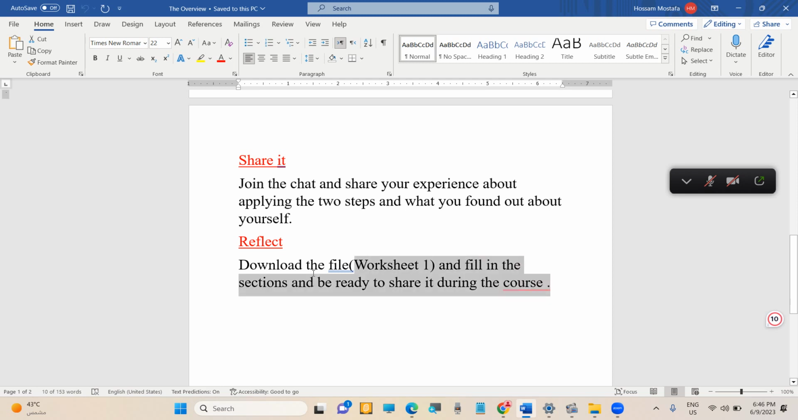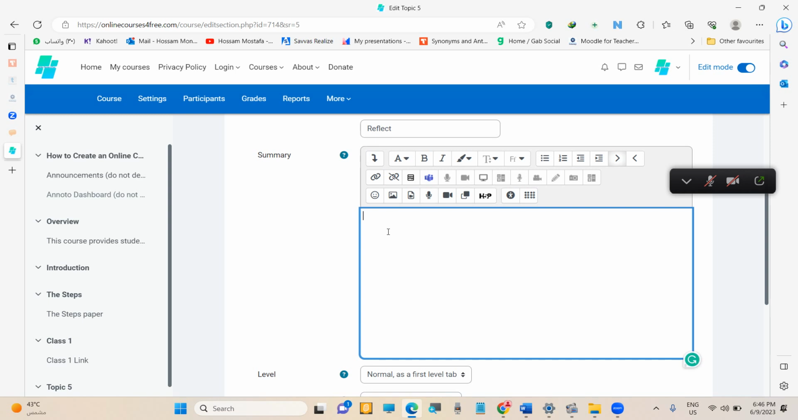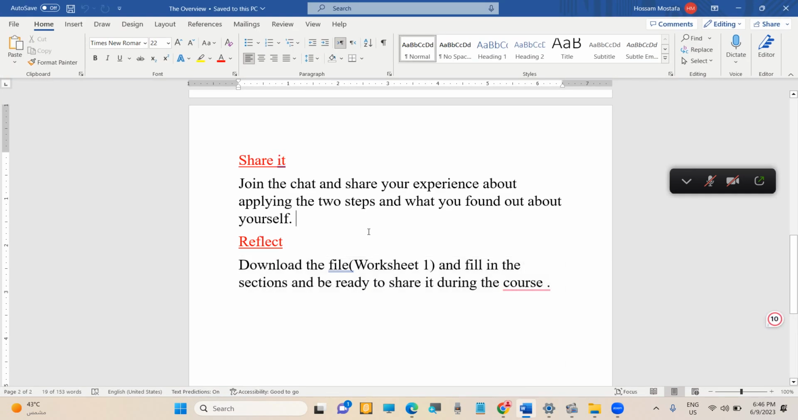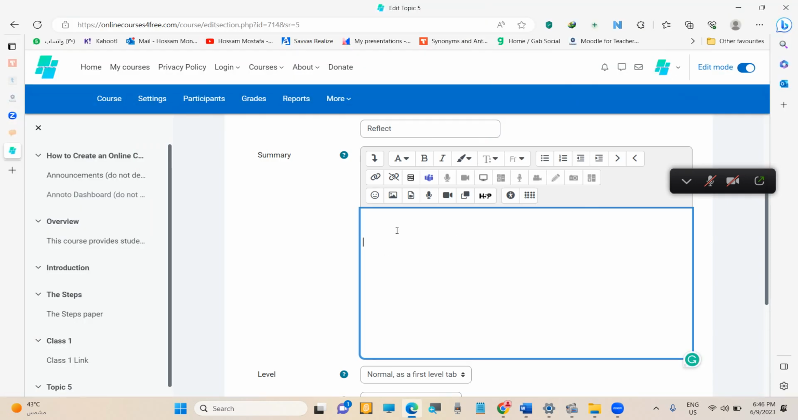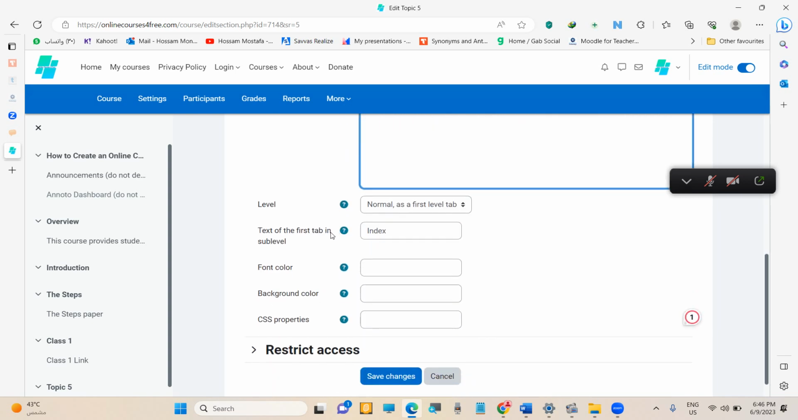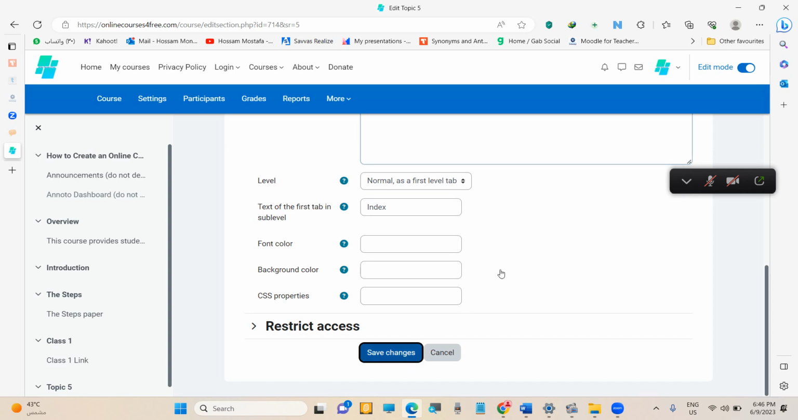So it says download the file. No, not this. Excuse me. I made a worksheet for them to help them reflect on the course. Okay, it's like an assignment for them. So I'm gonna write this description here and save my changes.